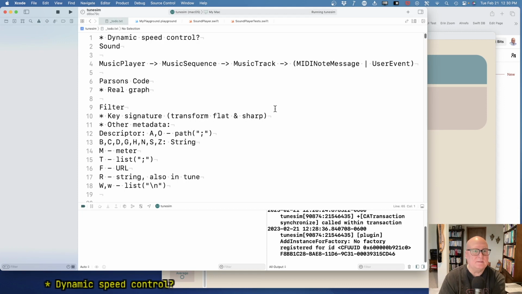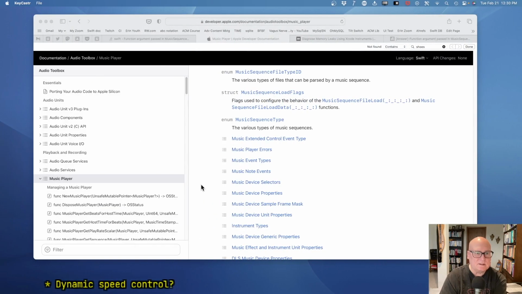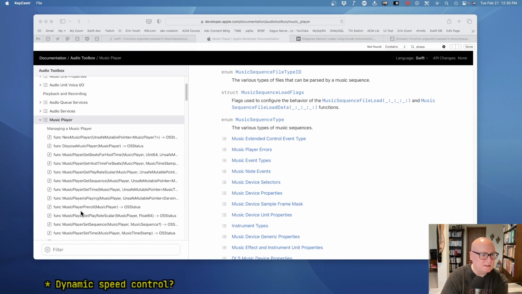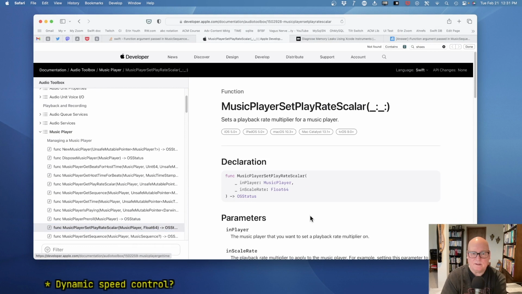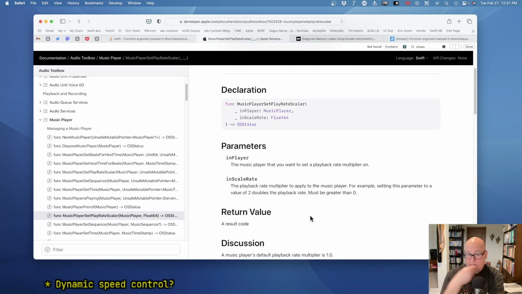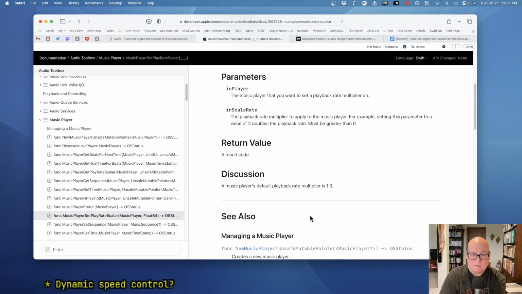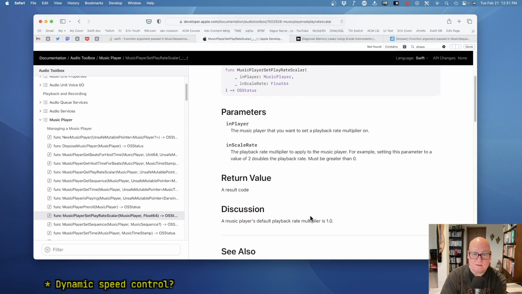All right. I don't know if it's doable. There is, we just called getPlayRate. There's also a setPlayRate, and it doesn't tell you if you can change it while it's running. I mean, I suspect you can, but it doesn't tell us.